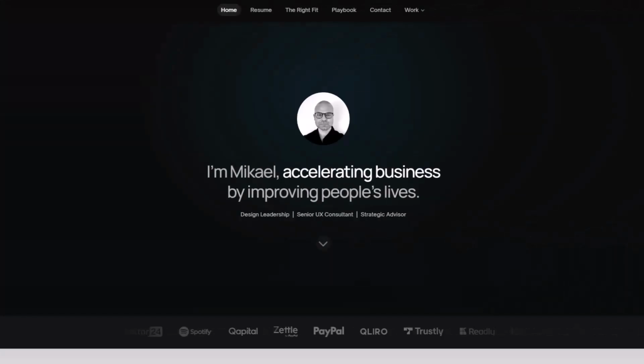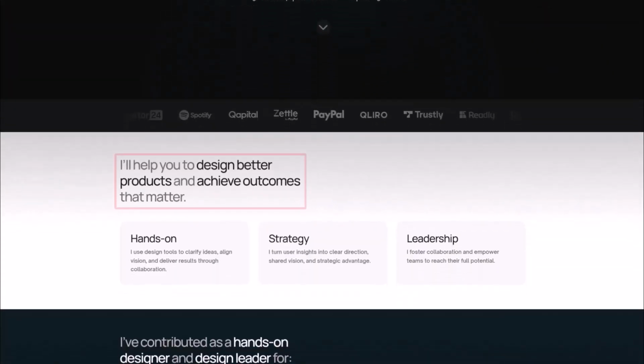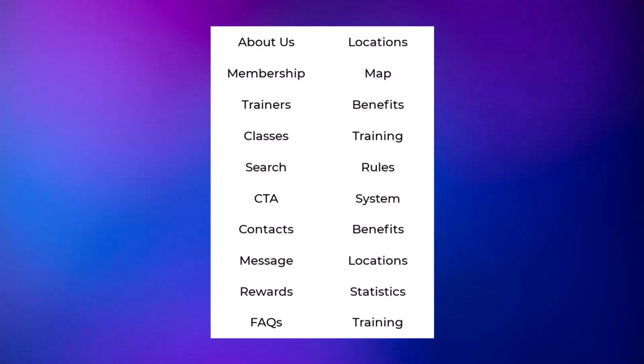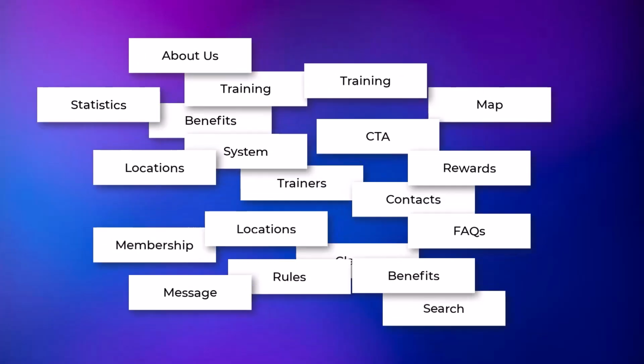For example, take a look at this site. Your eyes immediately land on the focal point. Here, it's the body copy. Following the advice of the self-made web designer, I also recommend starting with the content. It sets the foundation. But first, you need to organize content.